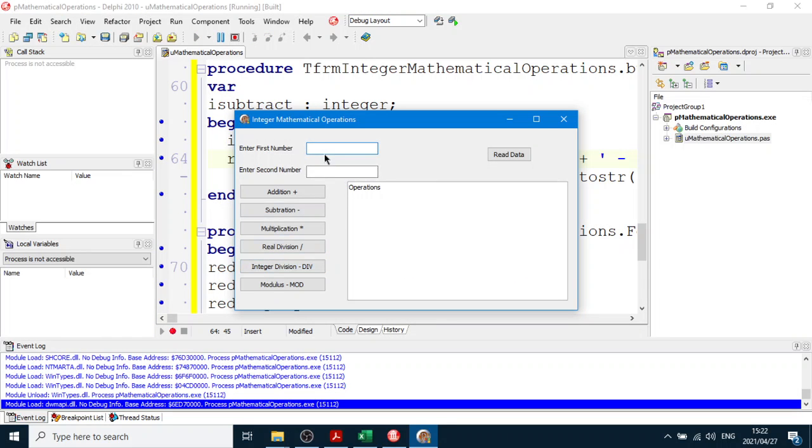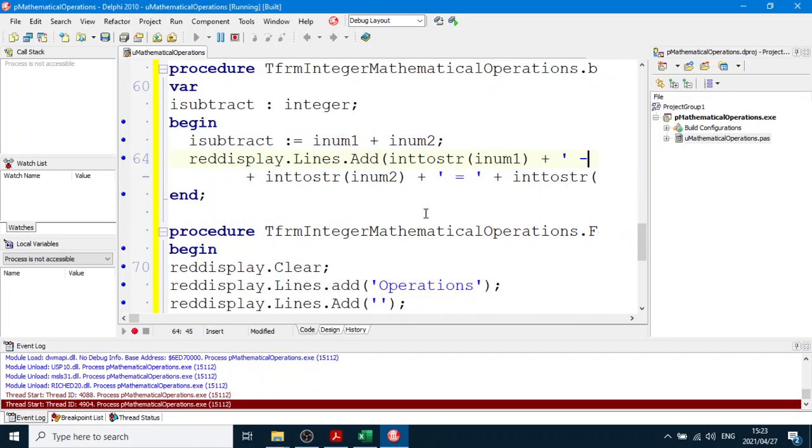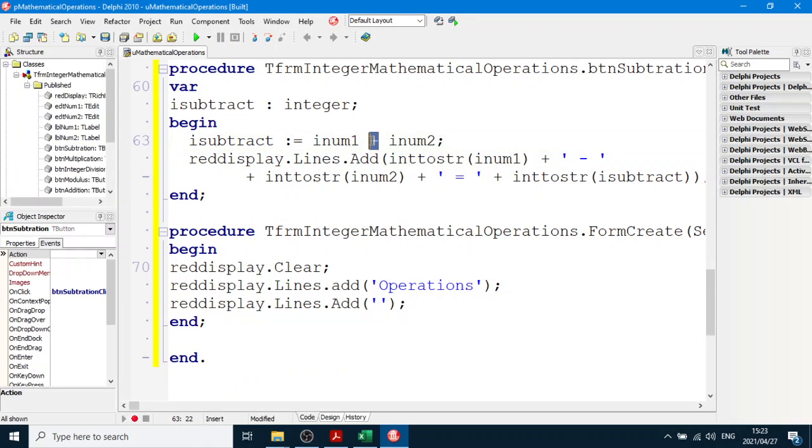And 22 and 9. Well, okay, fine. Addition. Oops. Oh no, I forgot to read data, guys. Read data. Addition. Subtraction. Uh-oh. Can you see I didn't subtract? I might have changed my variables, but I forgot to change the mathematical symbol. Minus. Right, we know that's going to work.